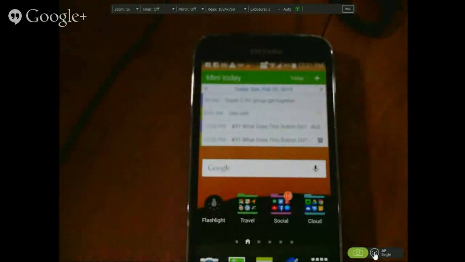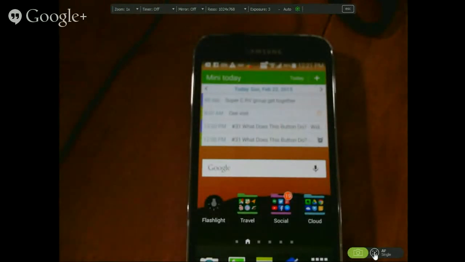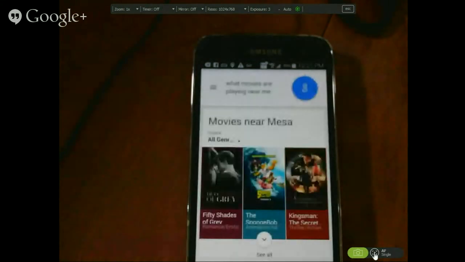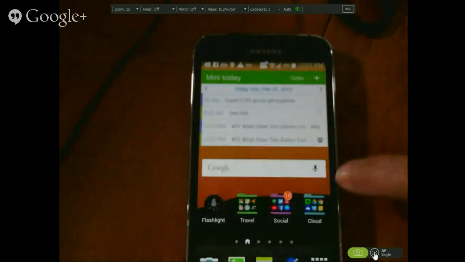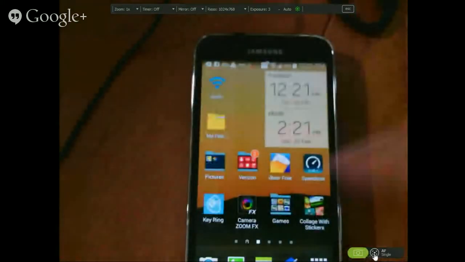And this Google is a widget. When I see that widget on the screen, I know that I can just say, okay, Google, what movies are playing near me? Here are the movies playing near me. Okay, so I really don't care about the movies right now, but the point is when I see that, I know that Google is listening to me, and I can just say those words, whereas on this screen, there is no Google widget. Okay, Google. Nothing happens because the widget isn't there.